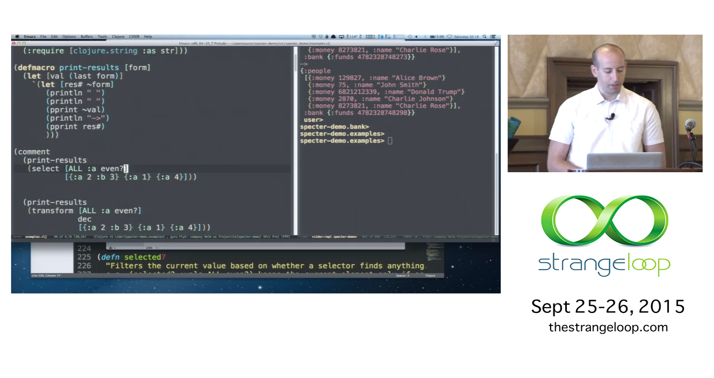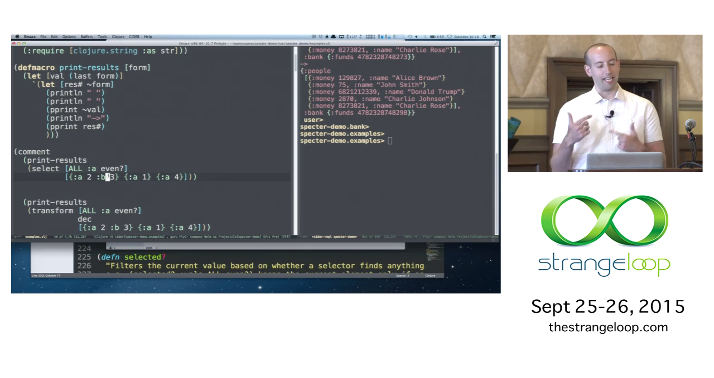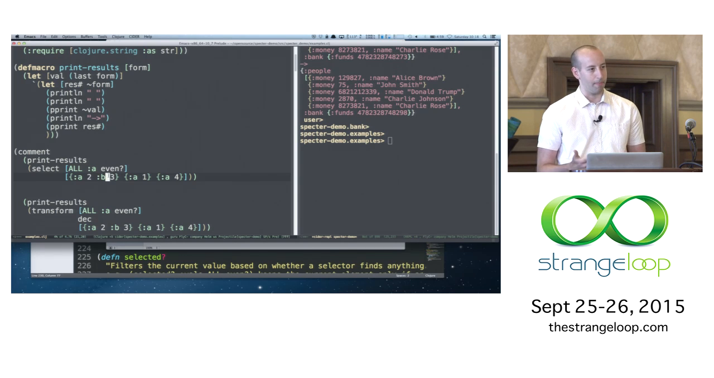All right, so the first example I'll show is a pretty simple example of select. So we have a sequence of maps, and the maps all contain an A key, and you can see one of them contains a B key. And what we're going to do is get all the even values for A keys in all the maps.